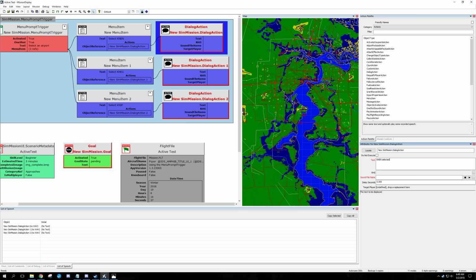KNEN selected. Actually, I'm going to put spaces in here so it'll announce it properly. And then it's going to say KHEG selected. And the last one is KNIP.